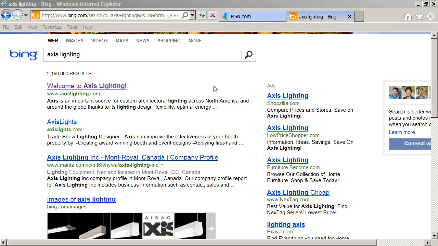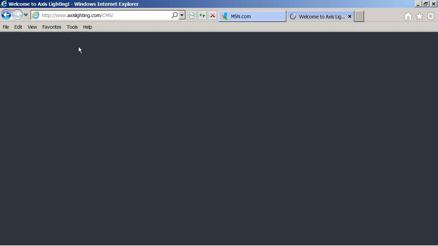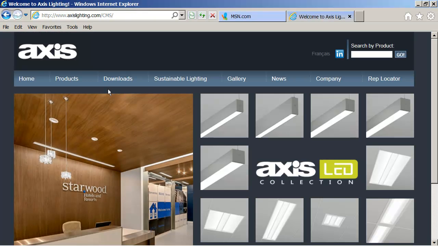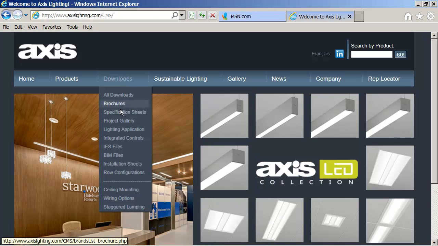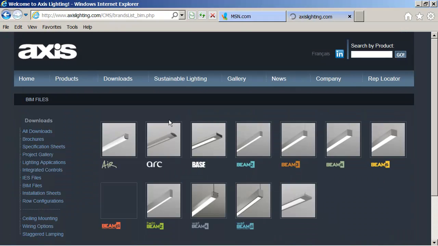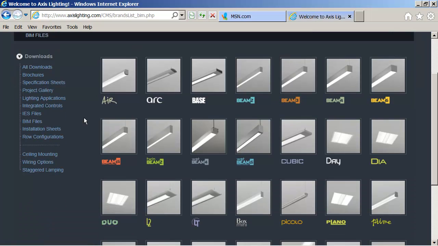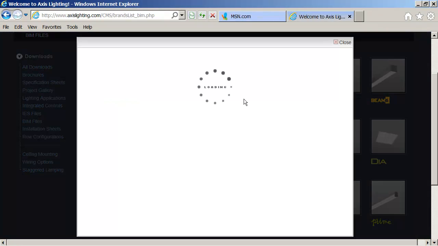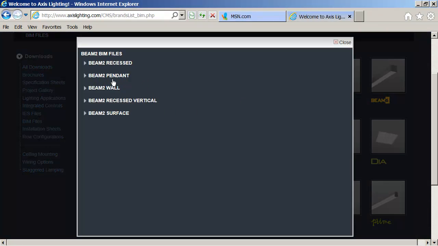You can often download lights from companies that produce them. So if I go to this company here, axislighting.com, you see that I can go to the downloads tab and I can go straight to BIM files. I'll see a list of the models that they produce their lighting in, and if I click on here, say I get the Beam 2, you'll see that I can see the ones really according to their behavior.